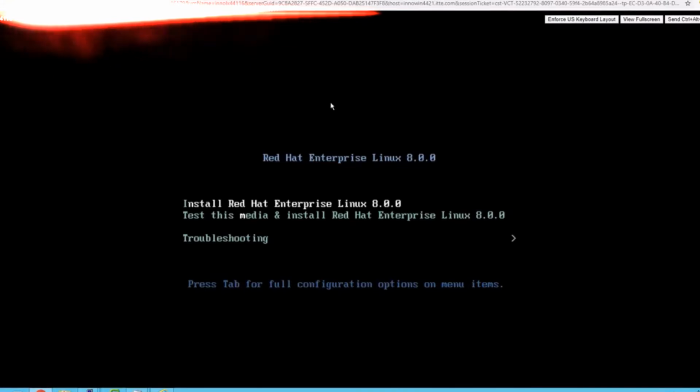Test media is only for when you want to test whether the media you are using is correct or not. It will take more time, so I will skip it. And if you know the media is correct, then you can also skip it. So I am choosing the first option, install Red Hat 8.